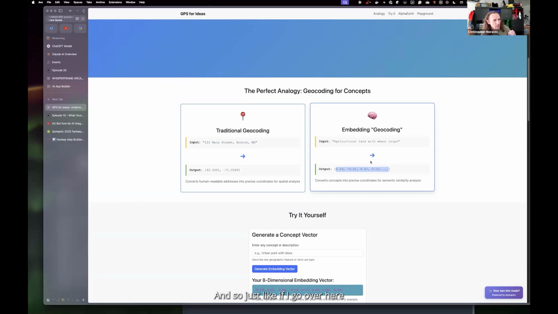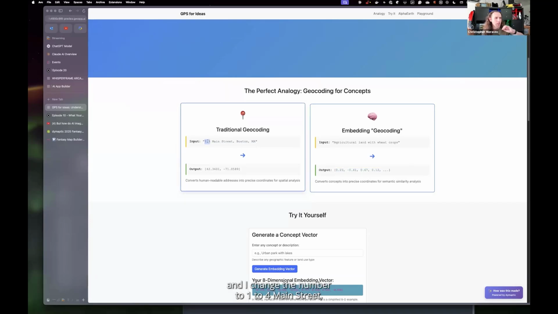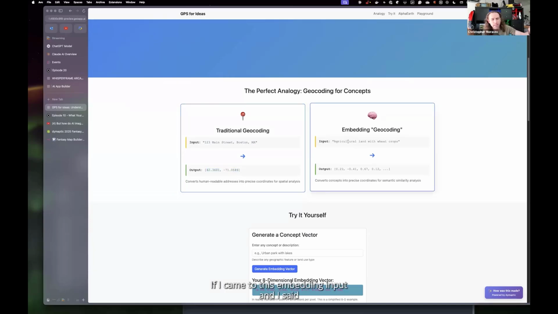And so just like if I go over here and I change the number to 124 Main Street, I'm going to get an output that is very close in space. If I came to this embedding input and I said farmland with wheat crops instead of agricultural land, I'm going to get an embedding vector that is very similar. It's not going to be the same because it is not the same words, but the meaning is very similar. And so the output of those two things are going to be very close in this space.